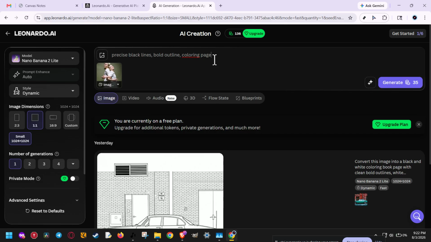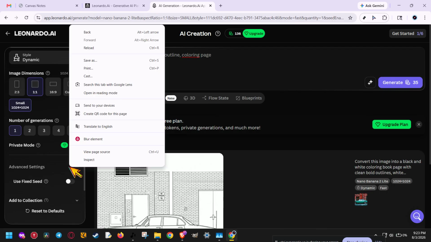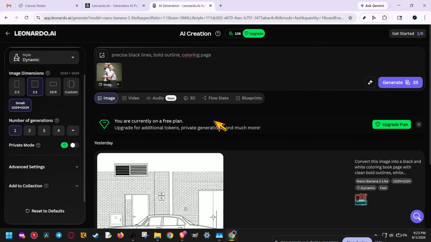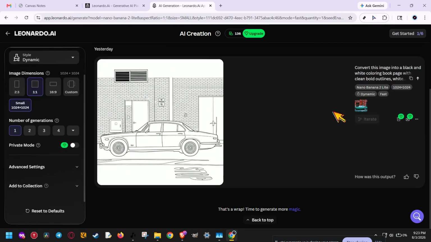Once everything is ready, click generate and wait for the results. Leonardo AI will create your image based on the uploaded reference and the prompt you entered. When the images appear, preview them carefully and look for the one with the cleanest outline, the simplest details, and the best cartoon style for coloring.